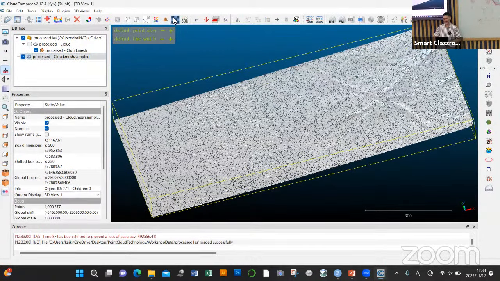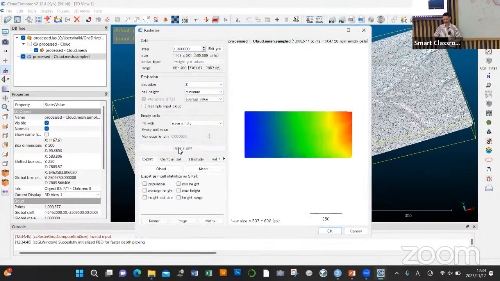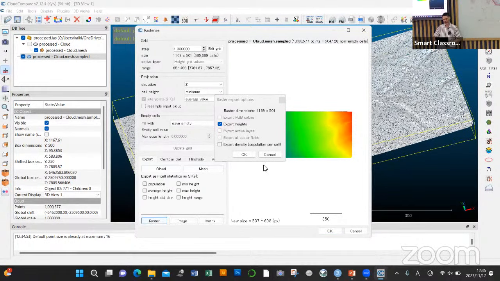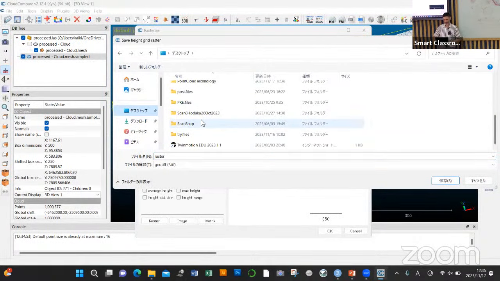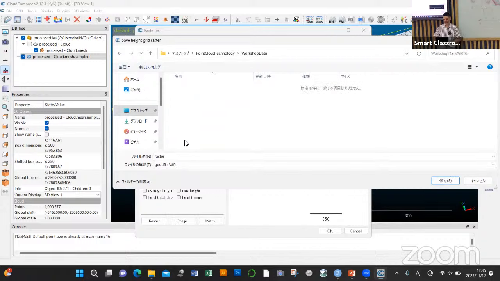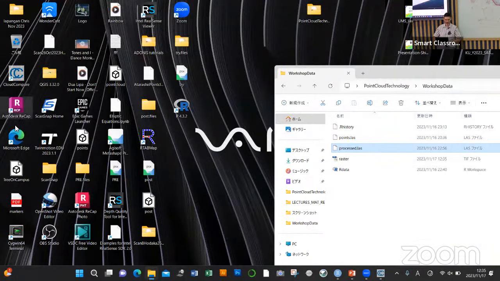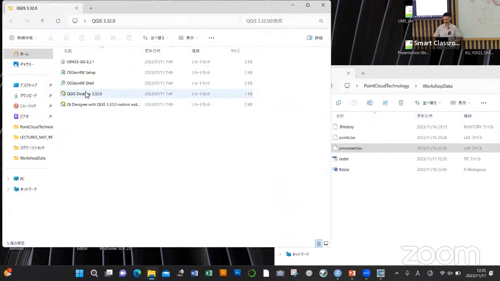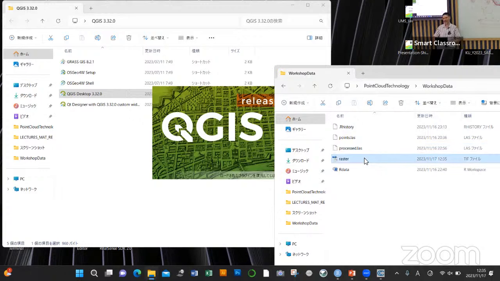And once you have this, then you can go into this button here, the convert button. We can put it like a resolution 1 meter, direction Z. We're going to generate the grid. You have a DEM. And what you can do is you can go for raster, export height. Okay. And if you go to desktop, point cloud technology, workshop data, raster, save. Okay, if I was to open QGIS, if it opens, you can then use that raster data as your DEM. So you go from point cloud down to the raster data.